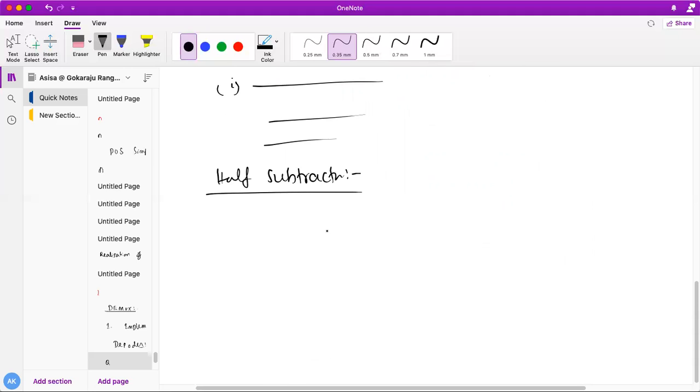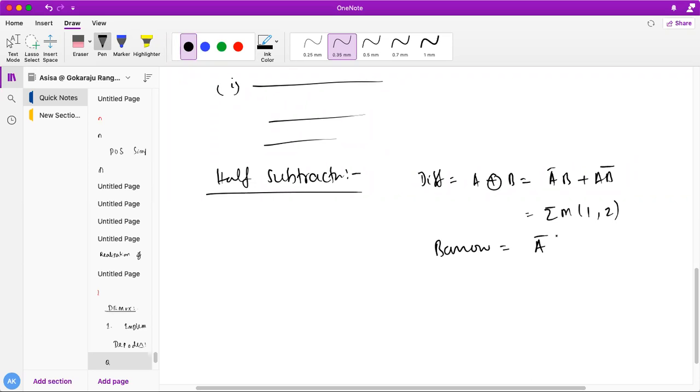Now the question is how. So we know, what are the outputs of the half subtractor? Obviously a difference, which is nothing else A XOR B. We can say that this is also A bar B or A B bar. So this is summation of M1 comma 2. Am I correct, students? Next, borrow is nothing else my A bar B. Okay, borrow is nothing else my A bar B. So you see here A bar B means my summation of M1.